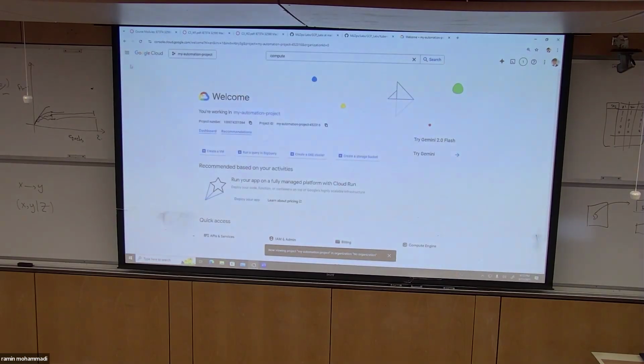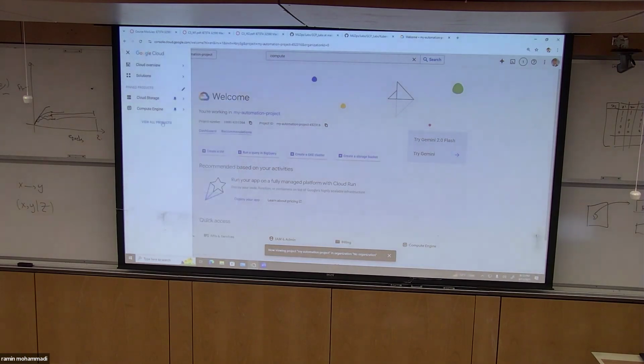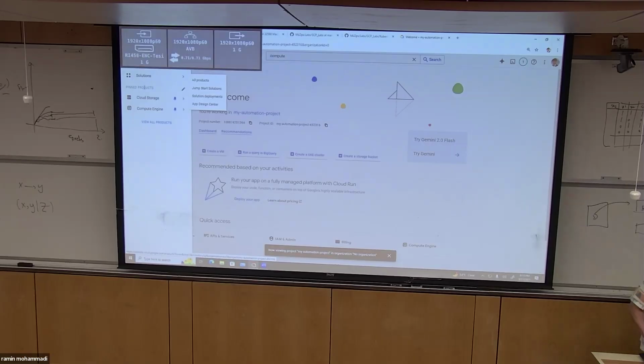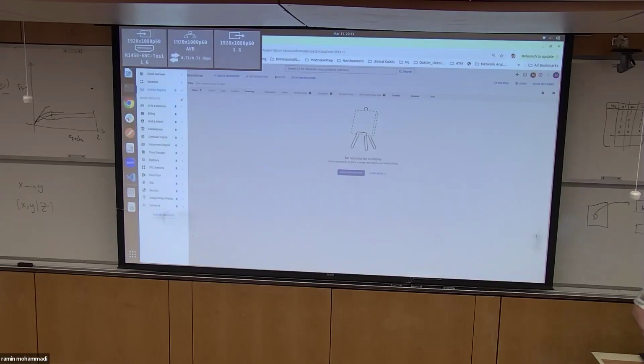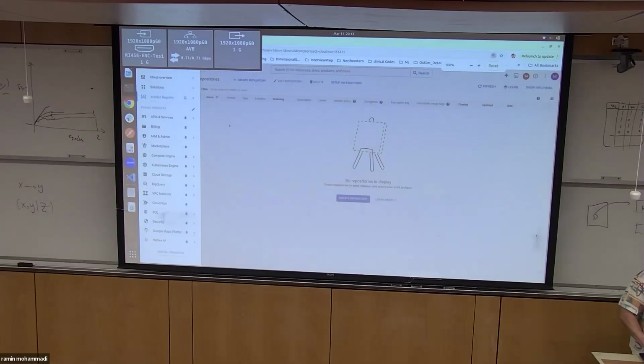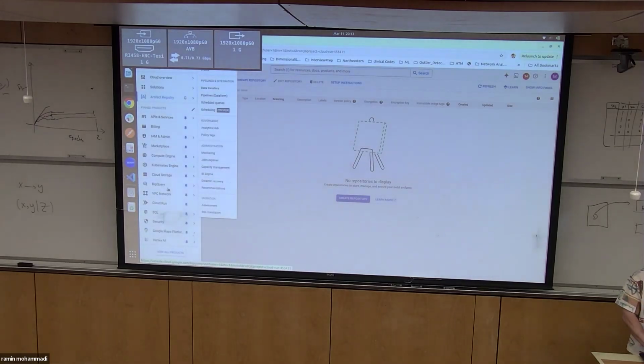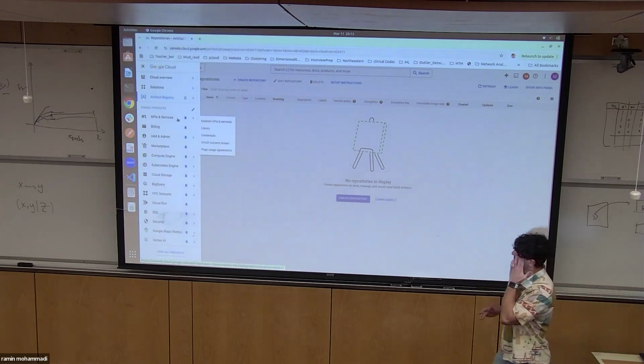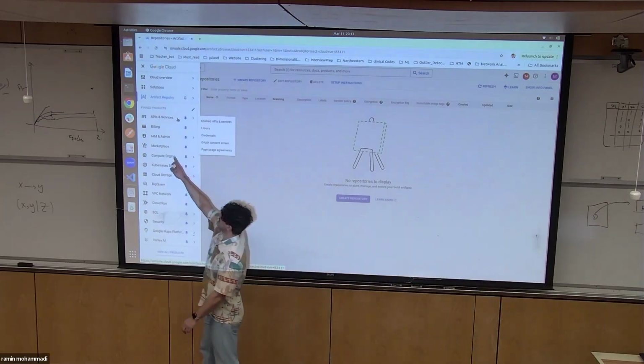Now, when you work with GCP, on the left bar, you will have something like this, a list of all the products available on GCP that you can use. A couple of those that are going to be really important for you are IAM and admin.